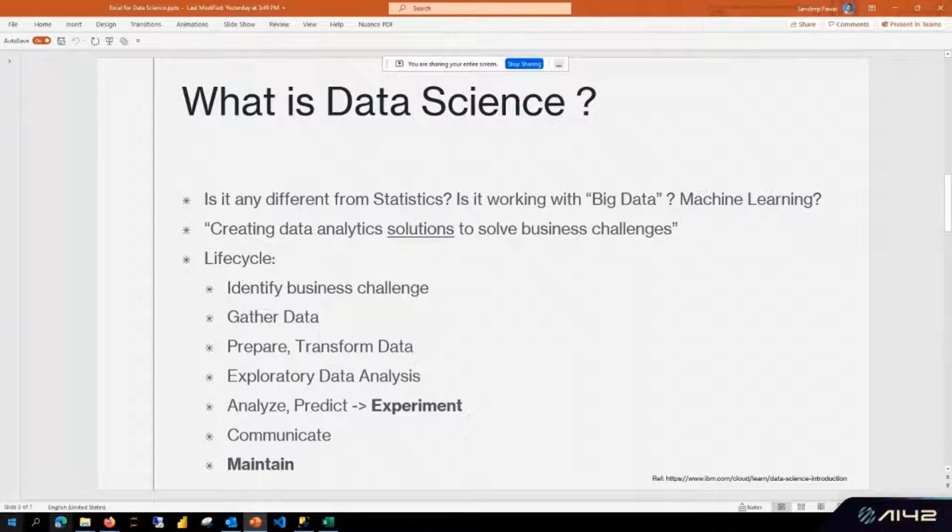Everything starts with identifying the business challenge. So we'll first identify the business challenge, gather data, transform the data, and this is called ETL, meaning extract, transform, and load. If you work in a big team where you have data engineers helping you, then in those scenarios, they will do it for you. But in Excel, I'm going to show you a light version of that, how you can do that.